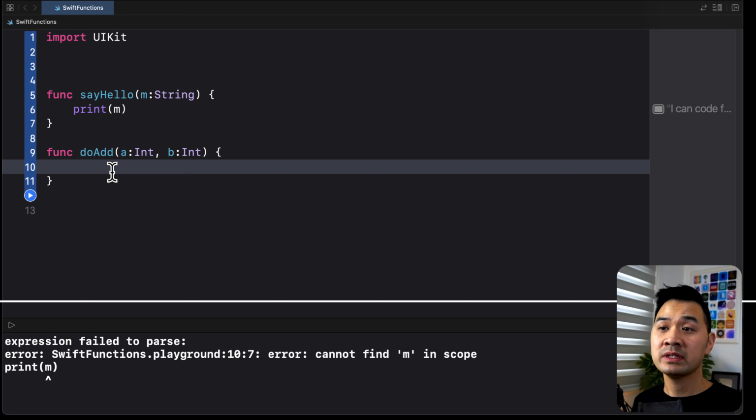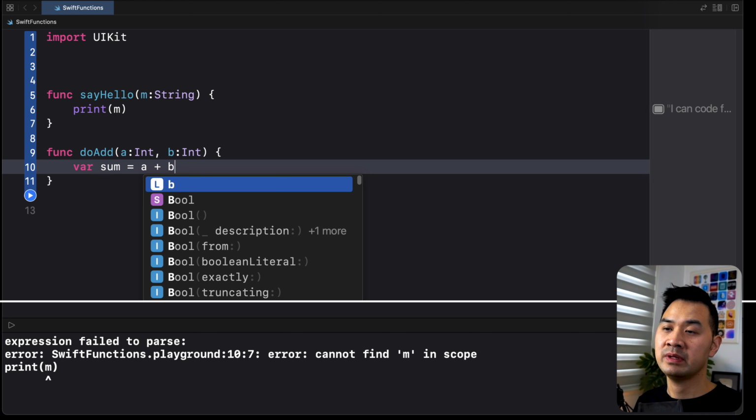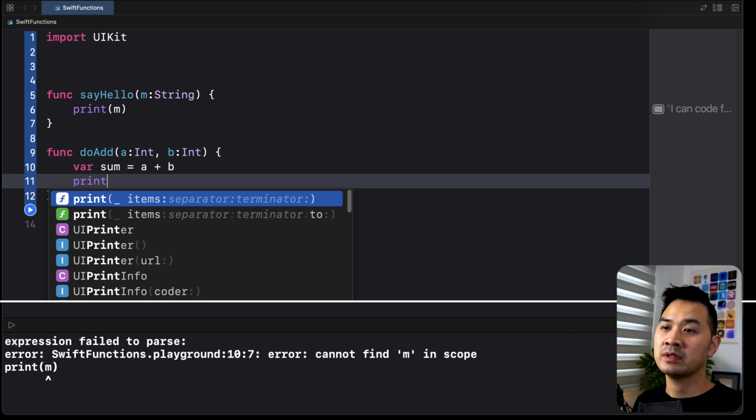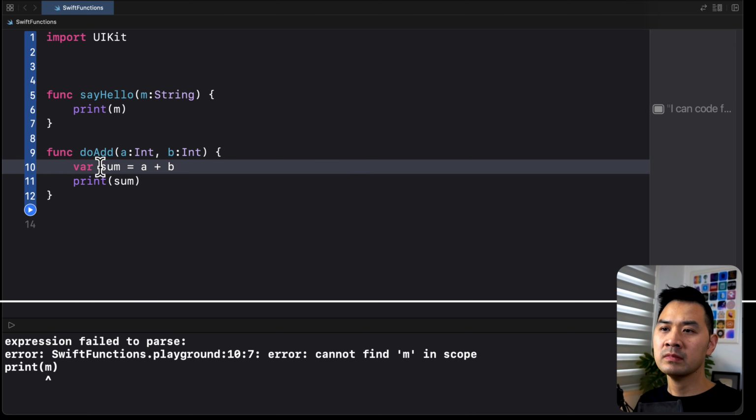And what I'm going to do in here is add up a and b and then print it out to the console. So I'm going to say var sum equals a plus b, and then I'm going to print out the sum. So you should be able to recognize this code.